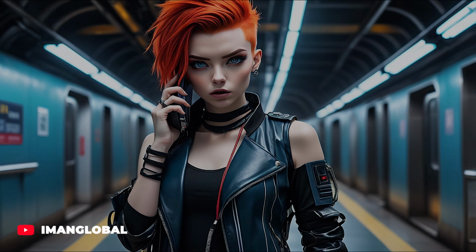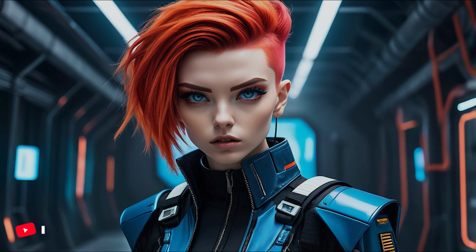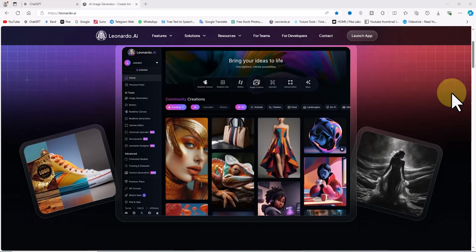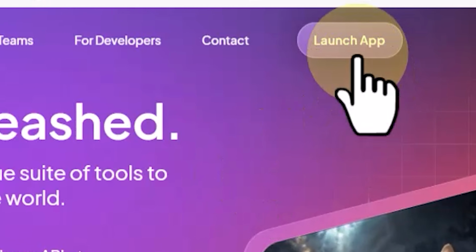First, we need to create an AI-generated character. Leonardo is a well-known art generator for image creation. So, we'll go to the Leonardo AI website. Using the Launch App button in the top right corner, we'll create an account and log in.